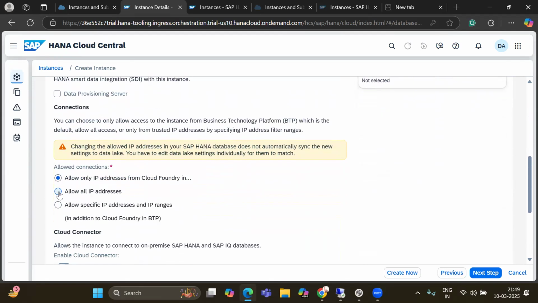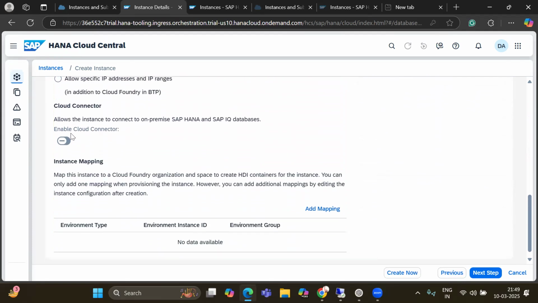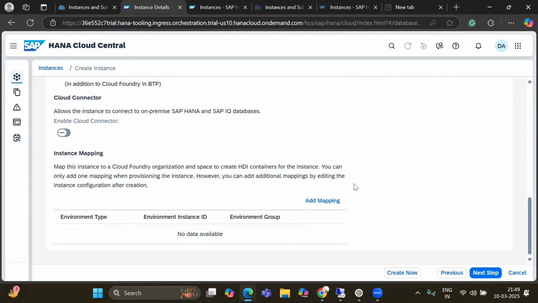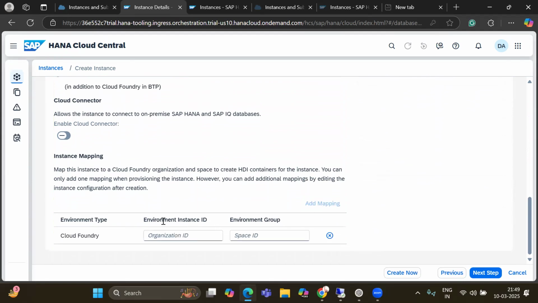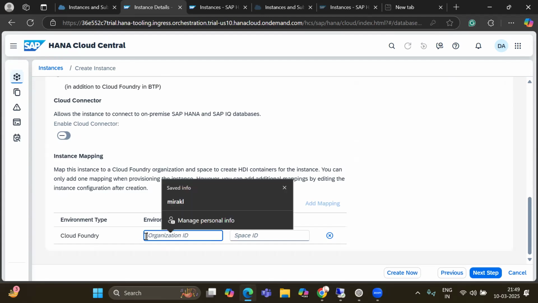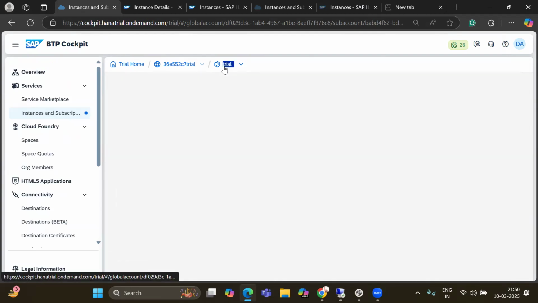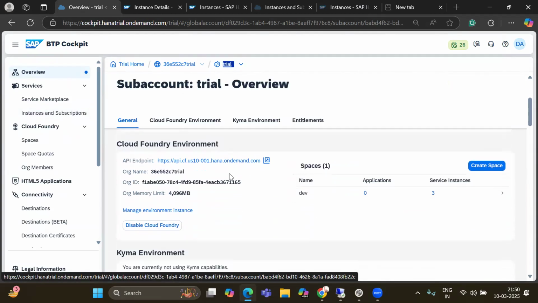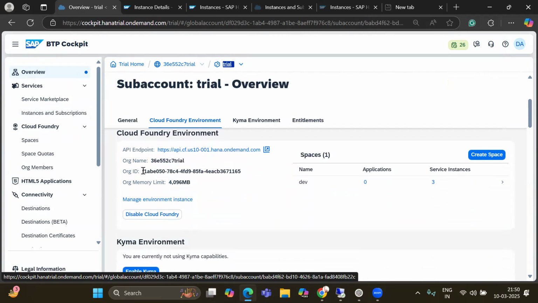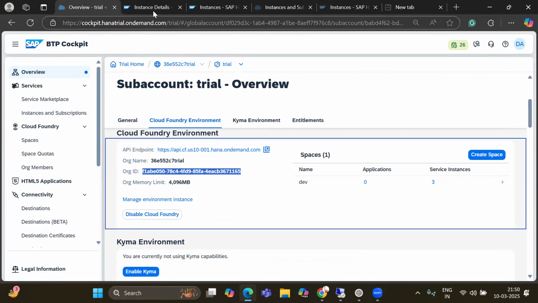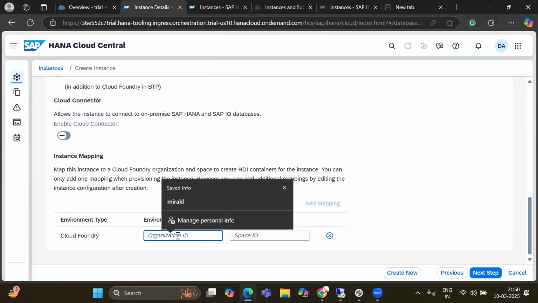And over here, I'll be going for allow all IP addresses. And for now, I'm not connecting it to the cloud connector. And here, this is the most important part that you have to do. You need to add the mapping. So hit add mapping and go to the environment instance ID. How will you get the environment instance ID? It says organization ID. So how can you get your organization ID? You have to go to the trial level, hit the trial button over here, and scroll down. You will see the organization ID written over here. Copy this and paste it in the box.